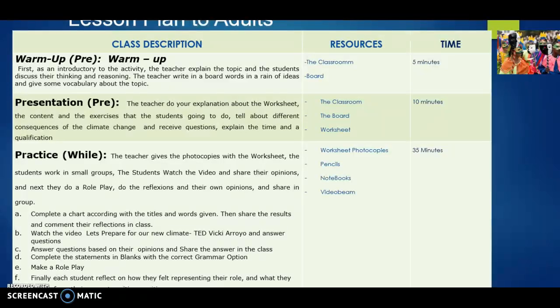The students work in small groups. The students watch the video and share their opinions, and next they do a role play. They do the reflection on their opinions and share in the group. 35 minutes.